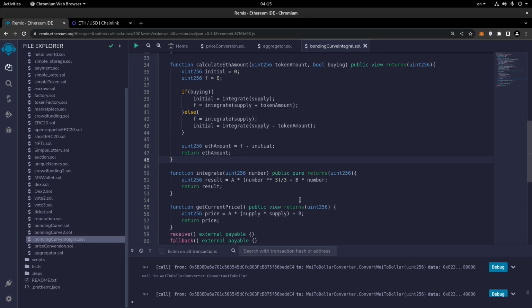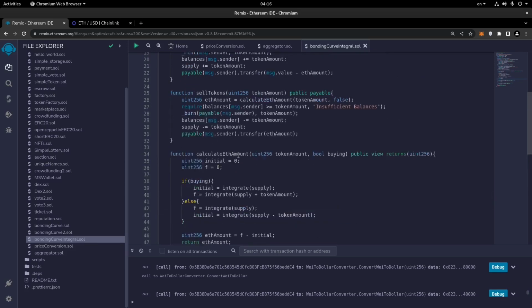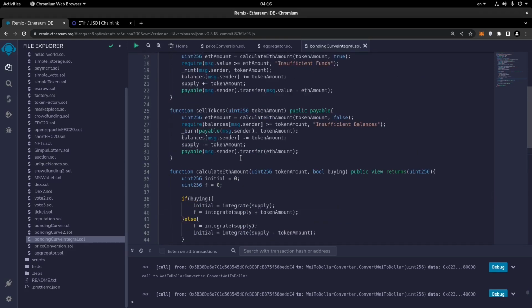So before, in the smart contract that we have written, we would enter the price in the Ethereum amount, and it would calculate for us how much we need to pay, and then give us back the extra amount.